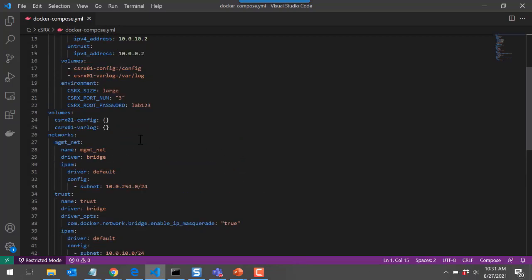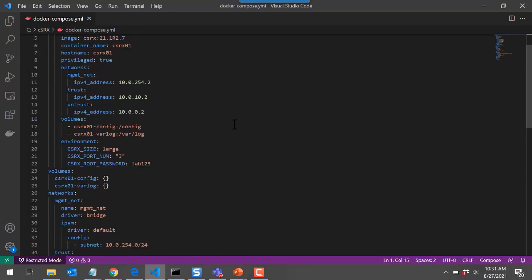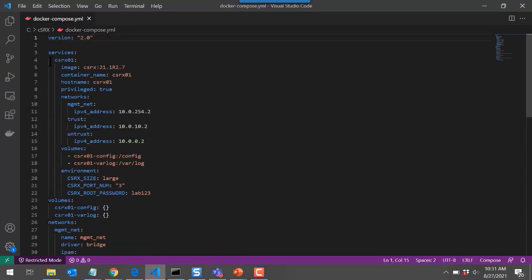And then I also created 2 volumes. I need a volume for the cSRX instance to store its configuration, and also a volume for it to store its logging information. You can call them whatever you'd like, but I define them here in the file as opposed to a docker volume command, right? I'm not going to run this manually. And then I'm going to scroll back up to the top, and here's the services that I want to create.